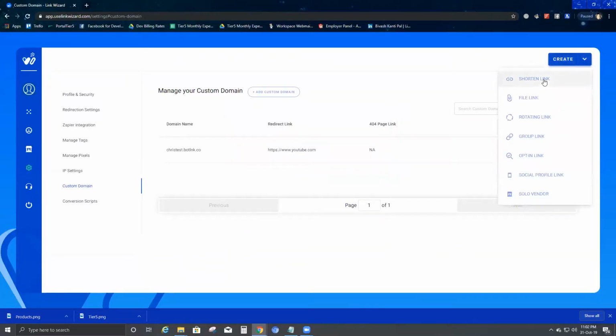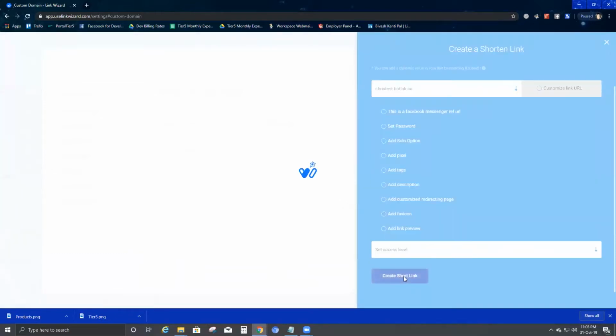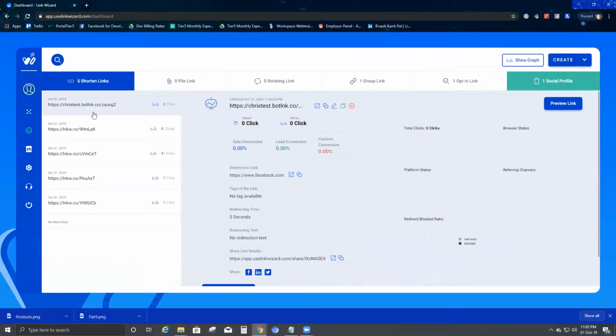Once I add the custom domain, I would need to create a shortened link. Out here, I'm just going to put something common, let's say facebook.com. I will come to the second option and click on the arrow out here. Now, if you remember, this is the one that we had created just now, christest.botlnk.co. So I would select that and create this short link. Once I have created this short link, I would go back to the dashboard and open this link.